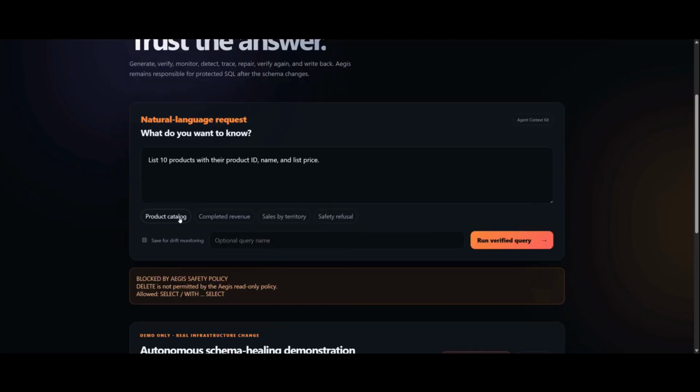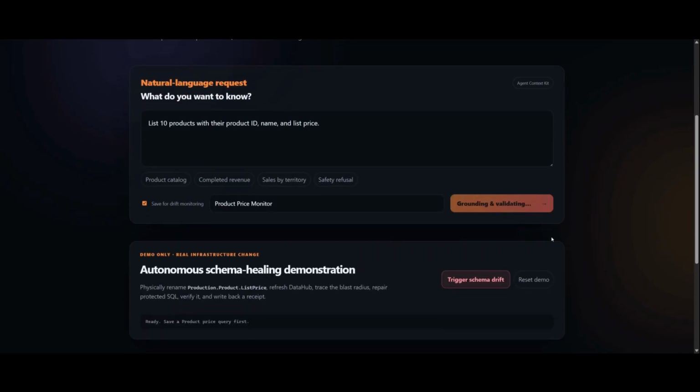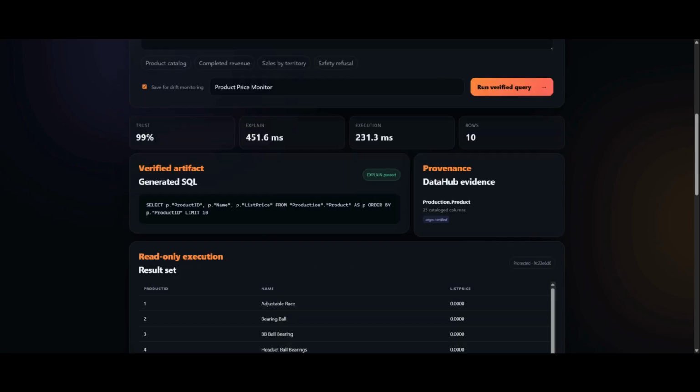Now I'll request 10 products with their ID, name, and list price and save the query for drift monitoring. Aegis retrieves authoritative DataHub context, generates schema-qualified SQL, applies its read-only policy, and validates the query using PostgreSQL explain before execution. This is not an unverified model response.